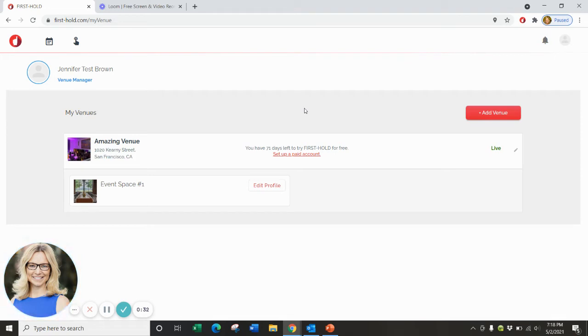There's a couple important things that you need to do before you can utilize First Hold's technology. One is you need to upload our Chrome extension. You'll see it sits in the upper right corner of our browser window. You also need to sync with Google Calendar. How do you do that?